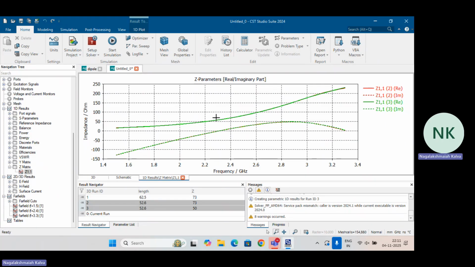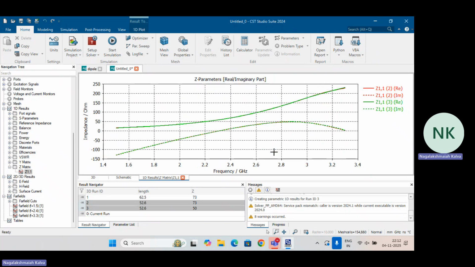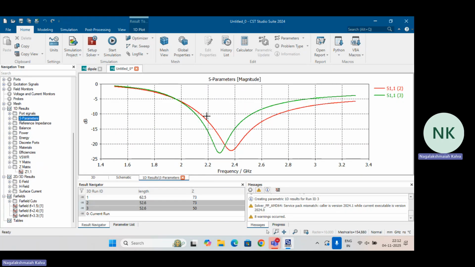Whenever we are giving 50, the 50 can be matched up to 33 and 66 ohms. So wherever we have 33 and 66 ohms, in that range we will get matching. Here in this range, 66 is coming near 2.4 and 33 is coming around 2.1. Over this range we are getting matching. So up to this point, we are getting good matching for 50 ohm. For 73 ohms, we are getting the range at different frequencies.